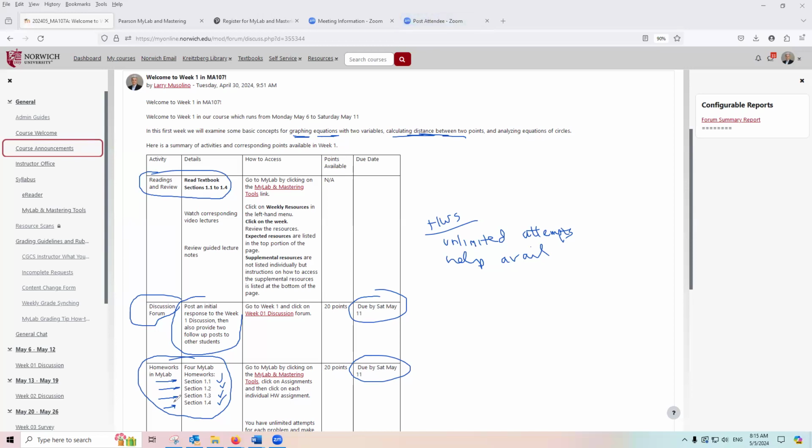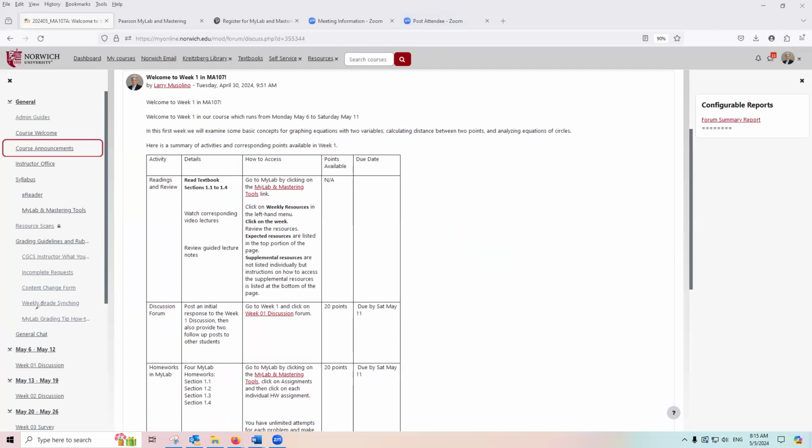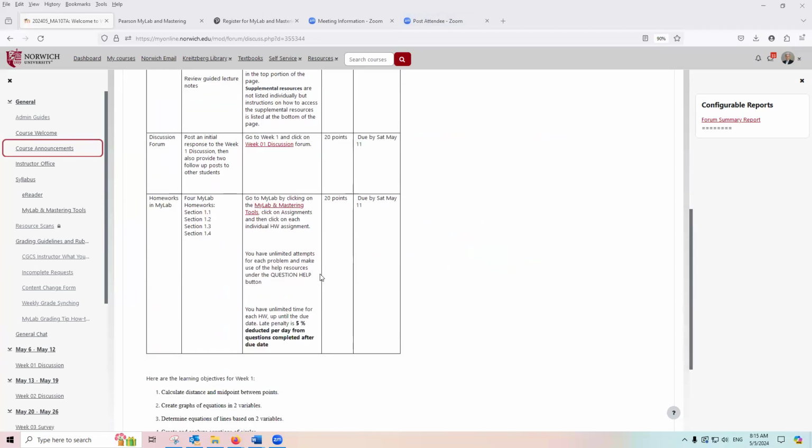Otherwise, not only are you going to be stressed out if you leave things to the last minute, but also you're not giving yourself enough time to get help, right? Because you can email me or get help other ways. There's online tutoring. So you can't leave things to the last minute is the important aspect of this, okay?